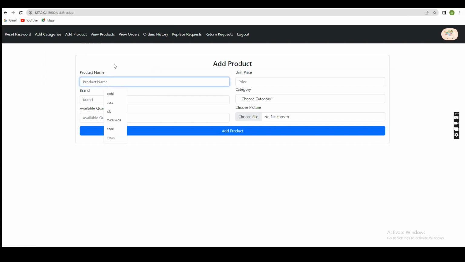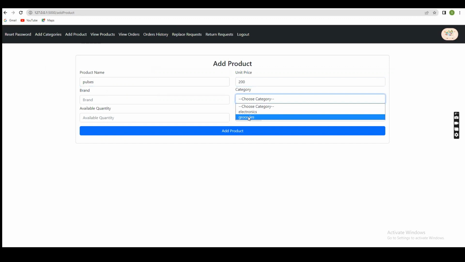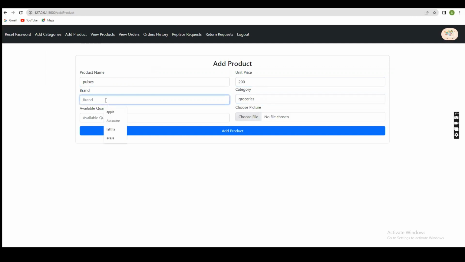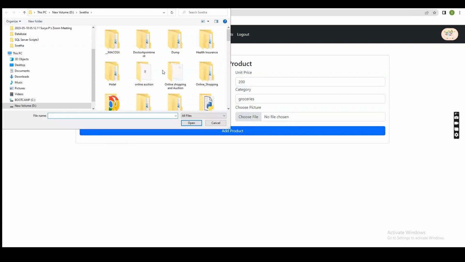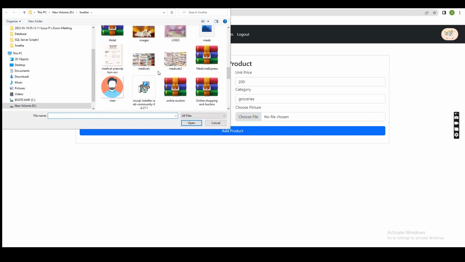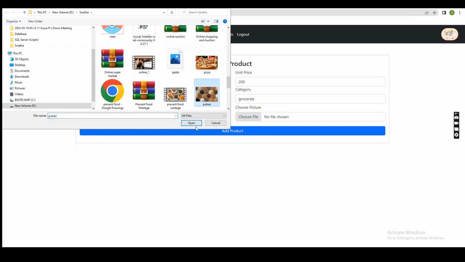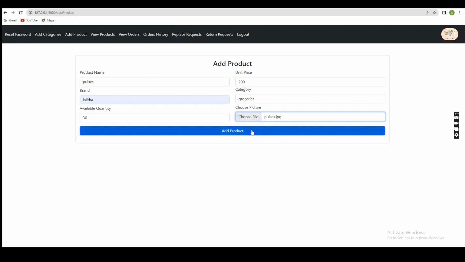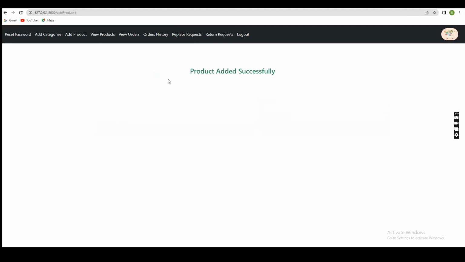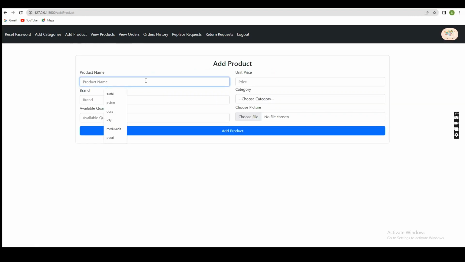So I'm adding the products. Grocery products. Brand. Quantity. Picture. So add product. By clicking the add product button, the product will be added to the website. So I'm adding another one.